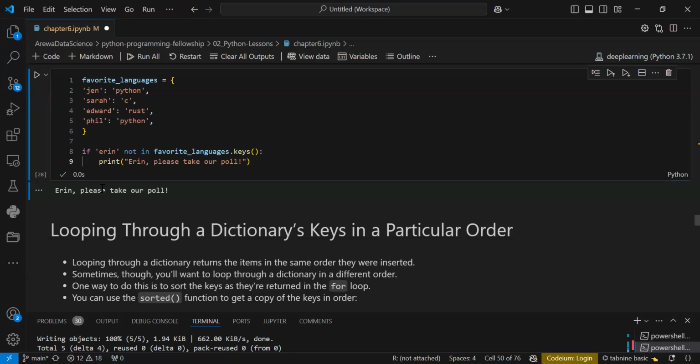So Erin, please take your phone, because Erin is not in the dictionary. If you look at this, it's not part of the keys here.